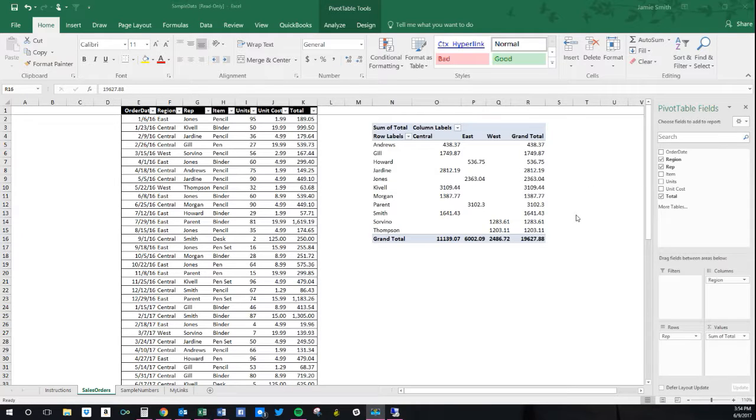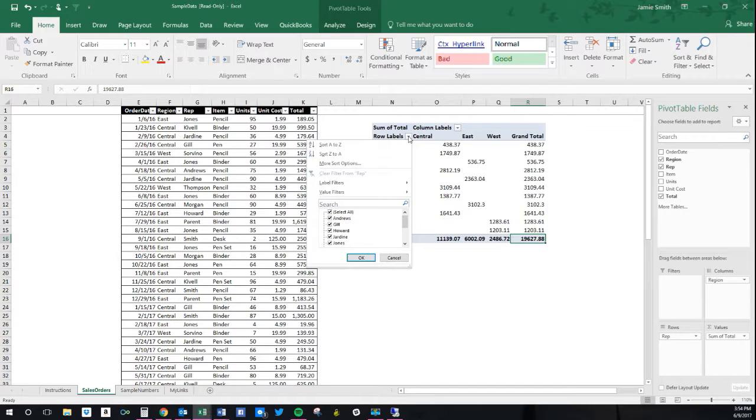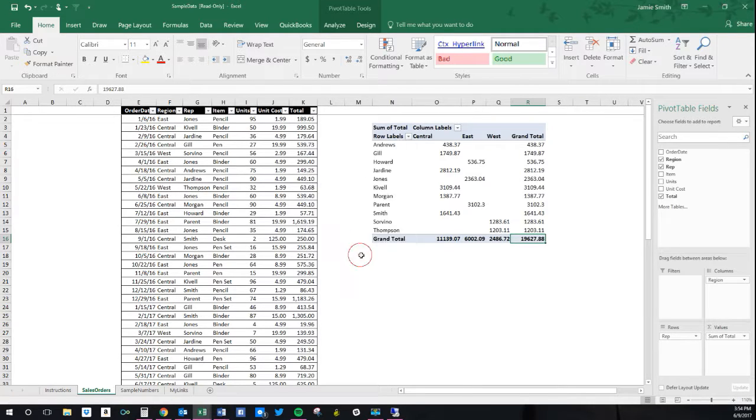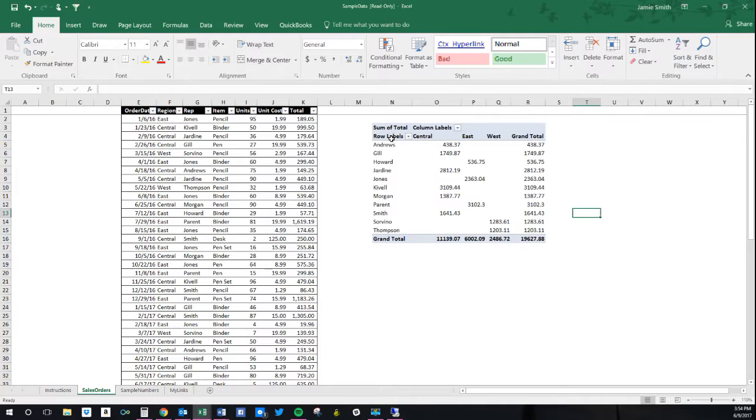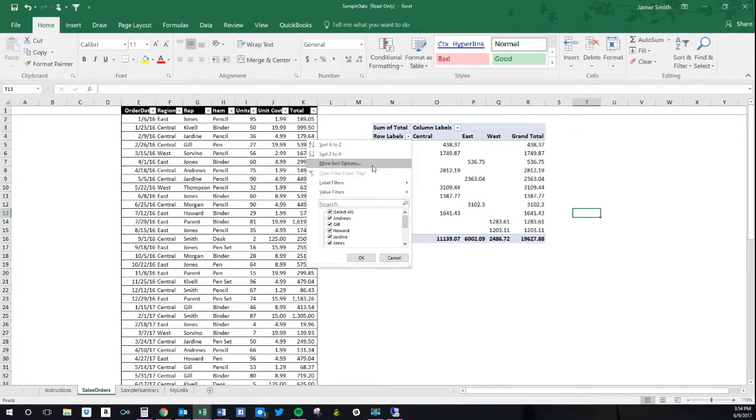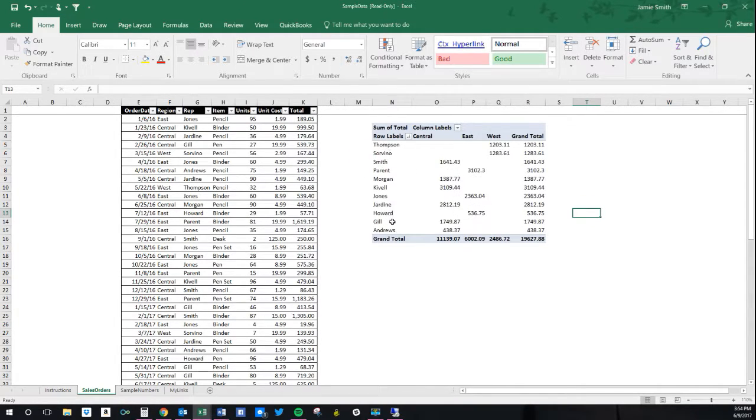Once you have your pivot table the way that you want it set up, you can easily change the rows and columns by clicking on the down arrow. You can choose just to have a few or put them all back in. You can also sort in whichever direction you want.